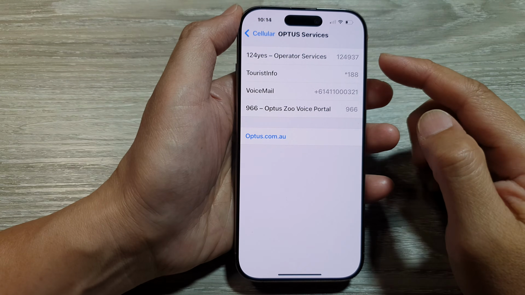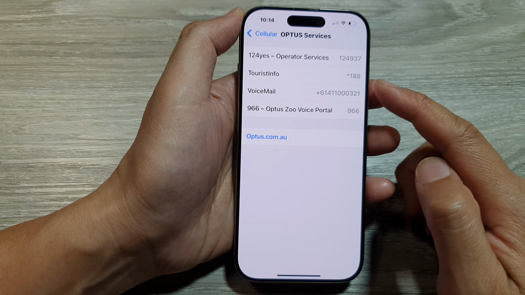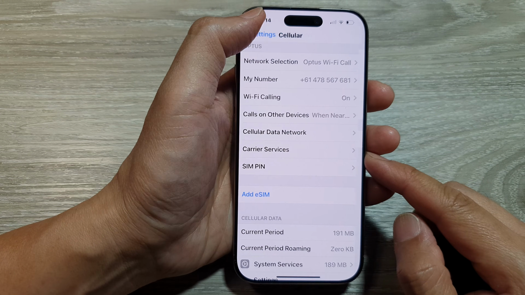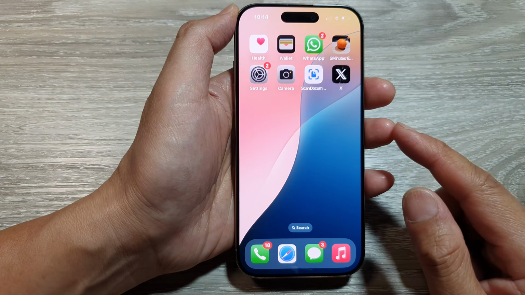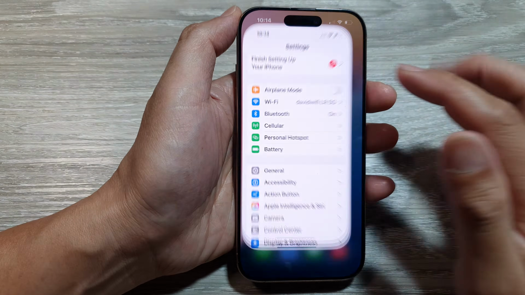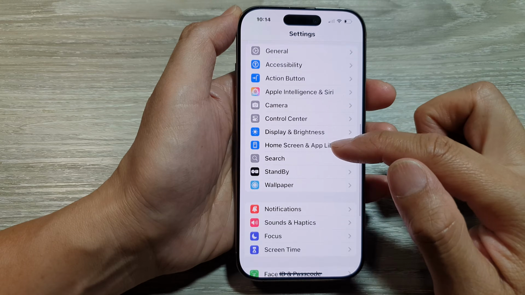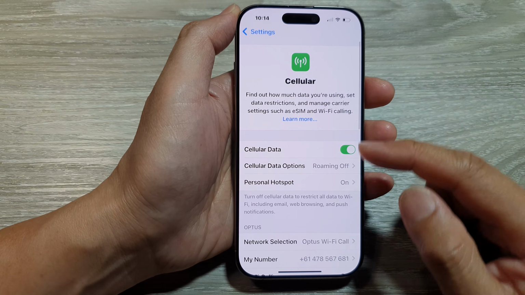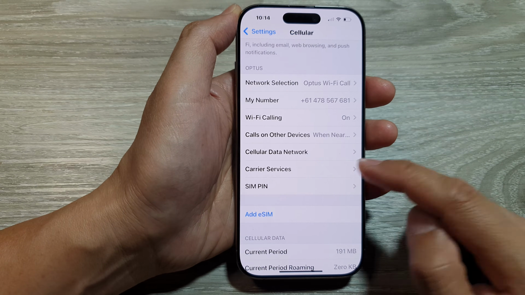How to check your carrier services, voicemail number, and other important numbers on the iPhone 16 series. First, let's go back to the home screen by swiping up at the bottom of the screen. And from the home screen, tap on Settings. Now in the Settings page, we scroll down and then tap on Cellular. Next, scroll down and then tap on Carrier Services.